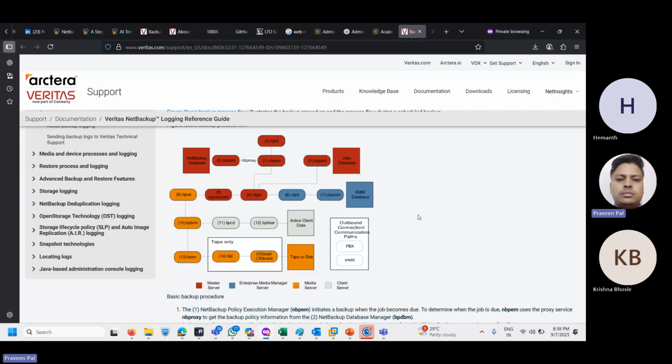Okay. So we were talking about the backup process, right? The red color boxes indicate these services are running on the master server. These are the Enterprise Media Manager services, so they also run on the master server, because the master is itself an enterprise media manager server. These are the media server services. These run on the media server, but here they are running on the master server itself.